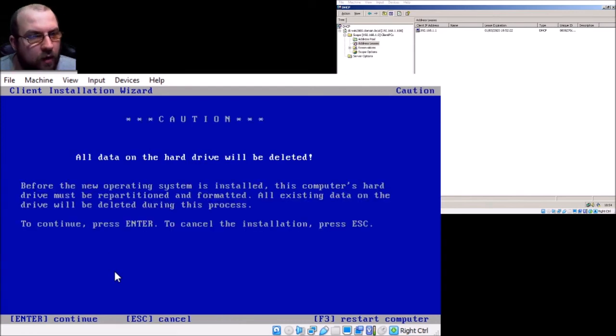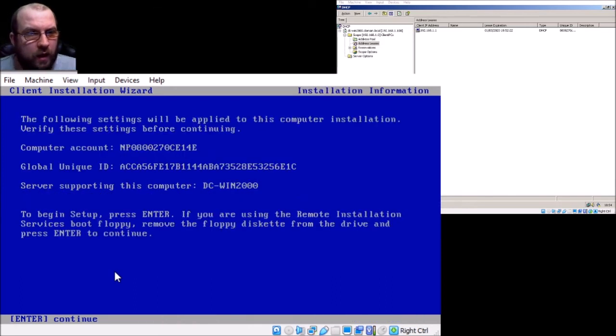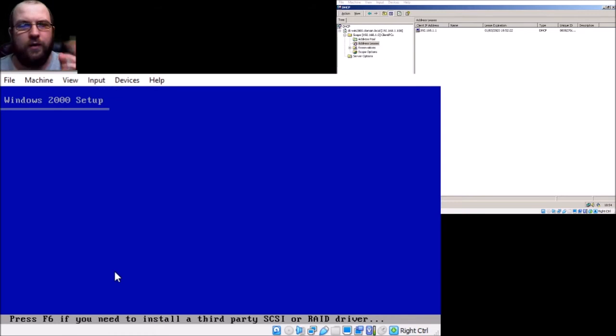Let's see what happens. Before the new operating system is installed, the computer hard drive must be repartitioned and formatted. All existing data on the drive will be deleted. To continue, press enter. So this is just really the same sort of idea when you install it off a CD. Computer name, so that's a unique address, the global ID is unique, and the server supported in this computer is the domain controller. Press enter if you're using the remote installation boot floppy, remove the floppy from the drive and press enter. Now carry on, and let's just see what happens.